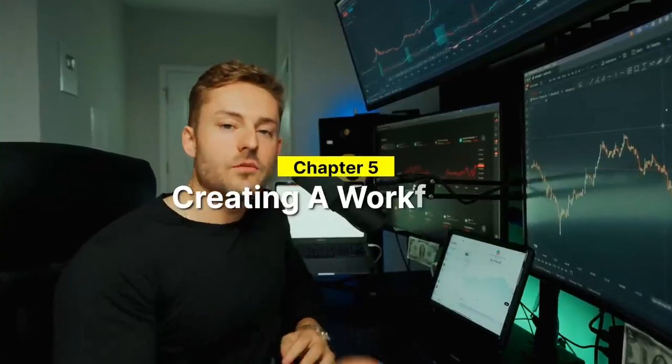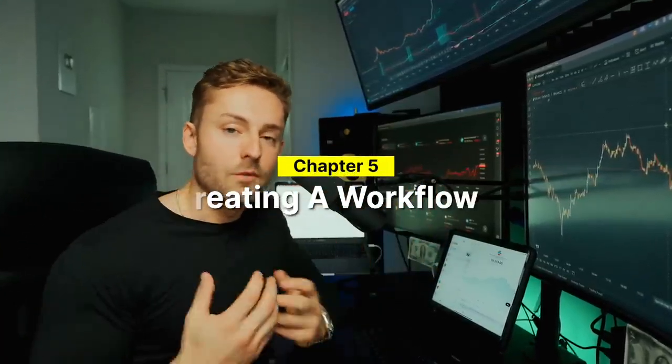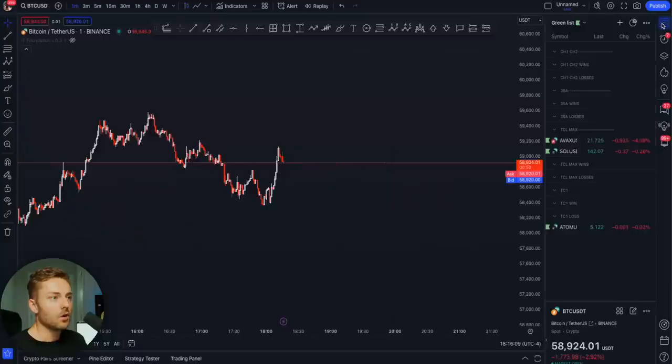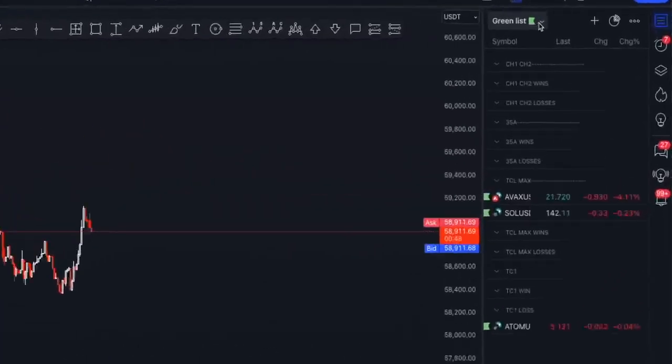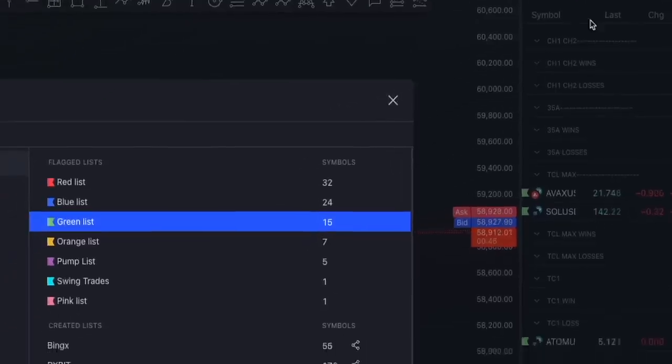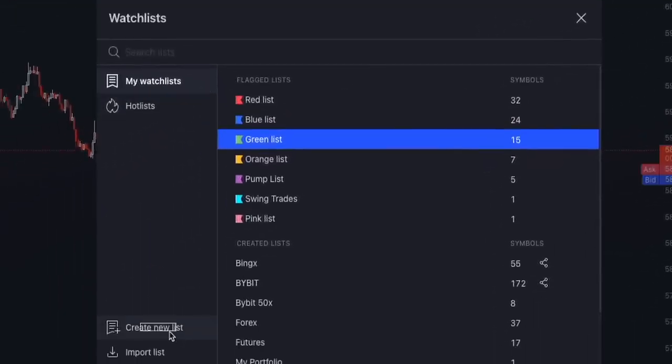All right, so now let's get into managing this all together and creating a workflow of organization when you're actually trading and looking at different pairs and trying to keep your analysis safe. So I'm going to open up my watch list here. This is going to give me a few options. If I click on this drop down menu, you can click create new list.